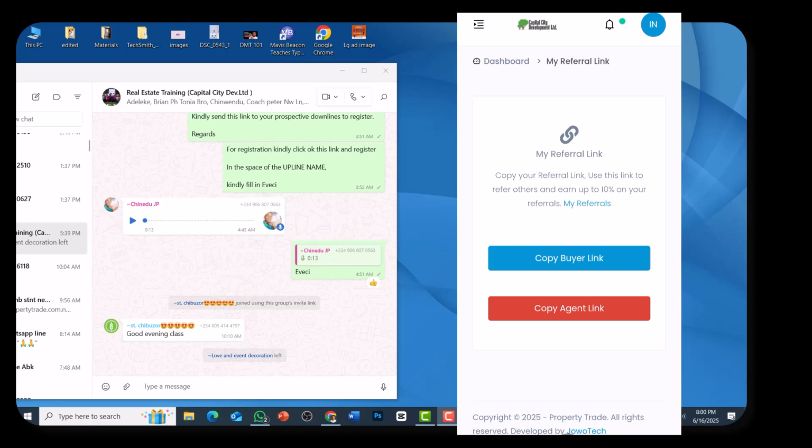You don't need to stress yourself. Nothing like moving around. The company does all of that for you, and you get your commission each time you make a sale. You can see it here: copy your buyer's link. Use this link to refer others and earn up to 10% on your referral. Any property the person purchases, it is very simple and very good to do, and you can always get started.